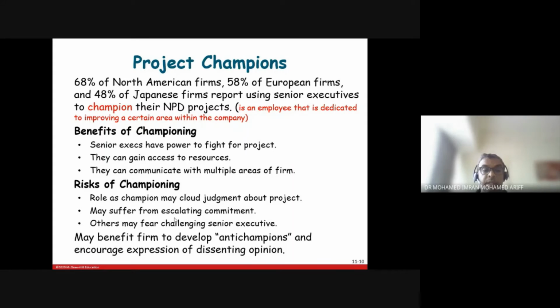However, there are risks as well. The risks are that the role of champion may cloud judgment about the project, and they may suffer from escalating commitments. Others may fear challenging a senior executive. Okay, so you put a top guy there, even though he's not involved, he's just there to give encouragement, but his judgment may be clouded because he thinks, oh, every project should be this way. Because he's already a top manager, so he has been in a few projects, so he thinks that all the projects in the world or all the projects in this company should be in this particular format. But sometimes it's different.